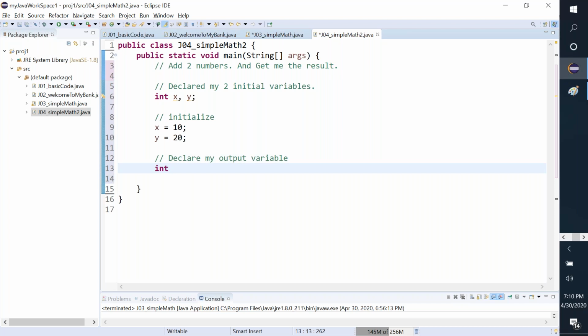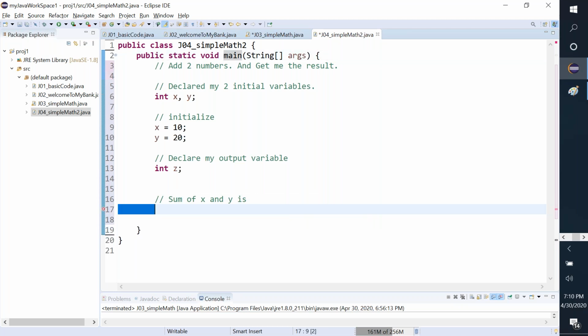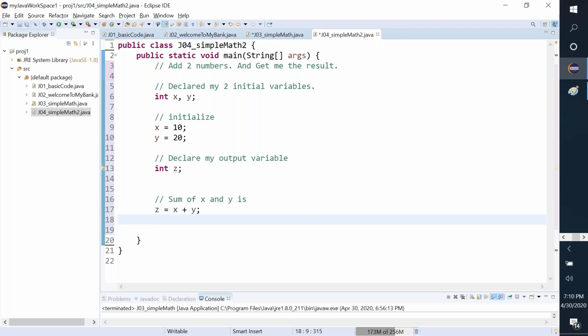Now declare my output variable. Now I have a smart one called int z. So I'll say sum of x and y is. How should I say it? z equals x plus y. And I'm going to print this and say x plus y.